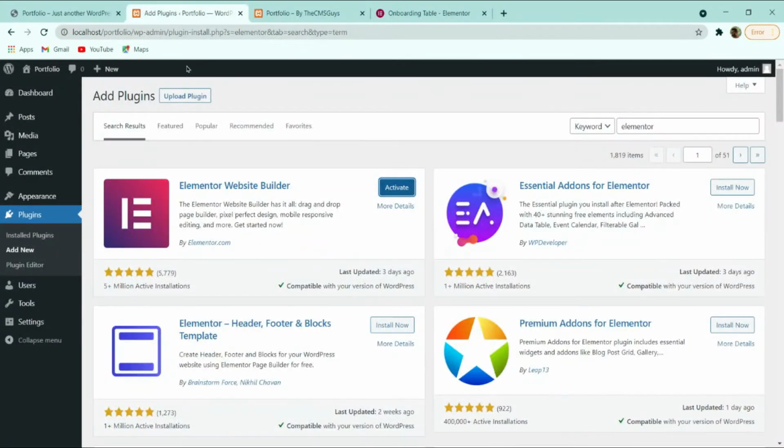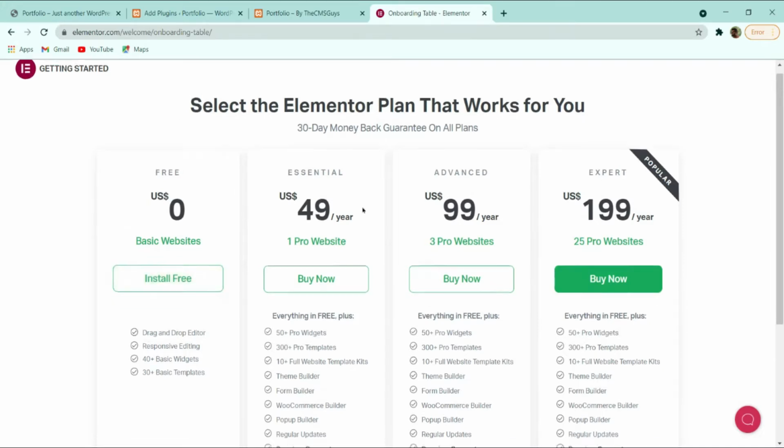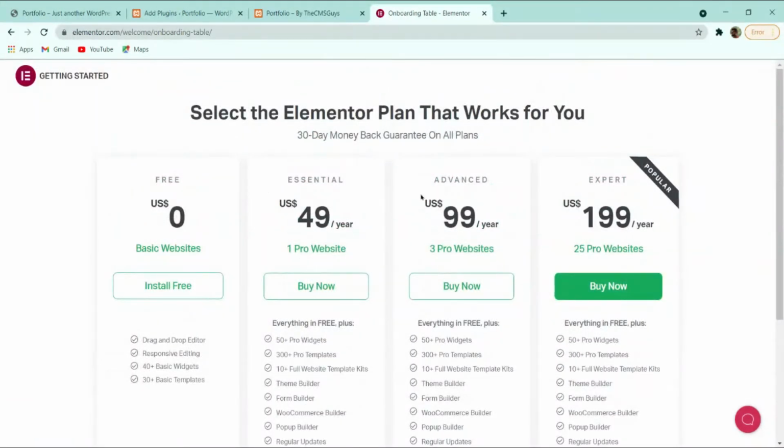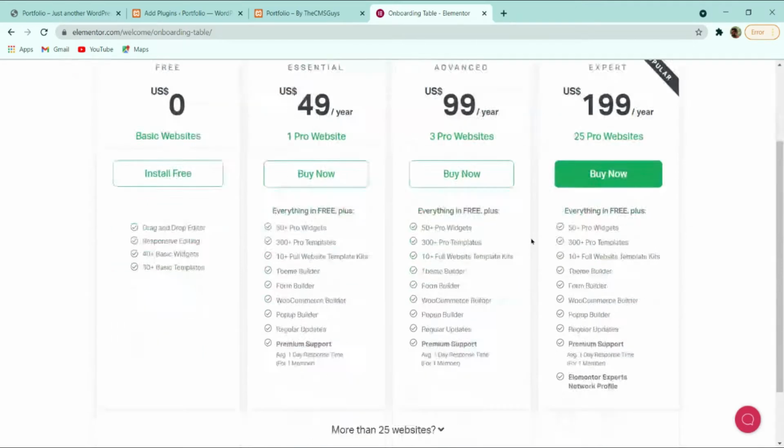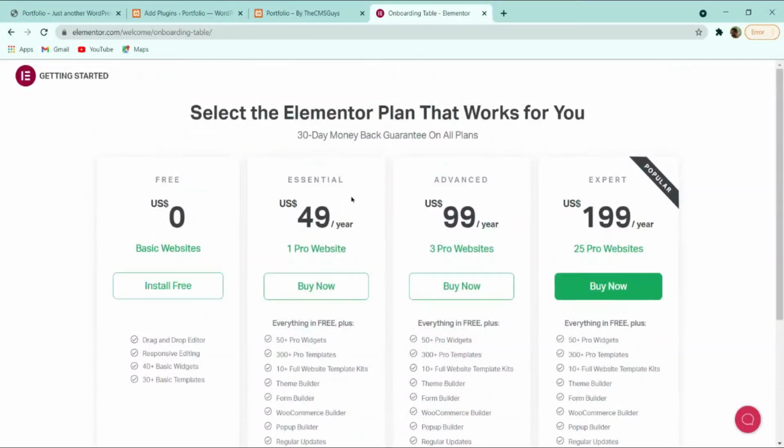But as I am creating this website locally, that's why I have not chosen this option. But if you go to their site and sign up over there, you can also install this Elementor directly from their website. And if you want, you can also explore the premium plugins of this Elementor. By purchasing this premium plugin, you will get 50 plus pro widgets and 300 plus pro templates. So you can explore more things and more widgets, and see how this Elementor is working.